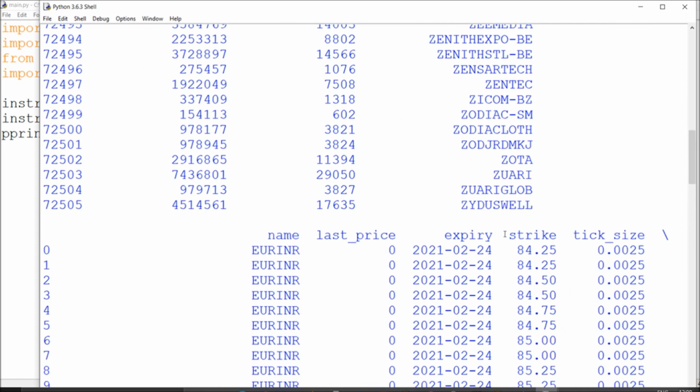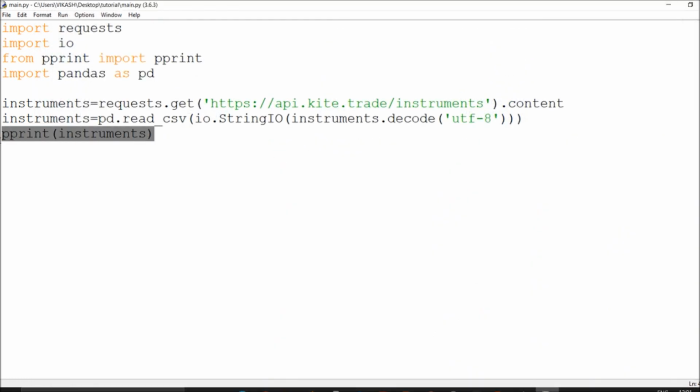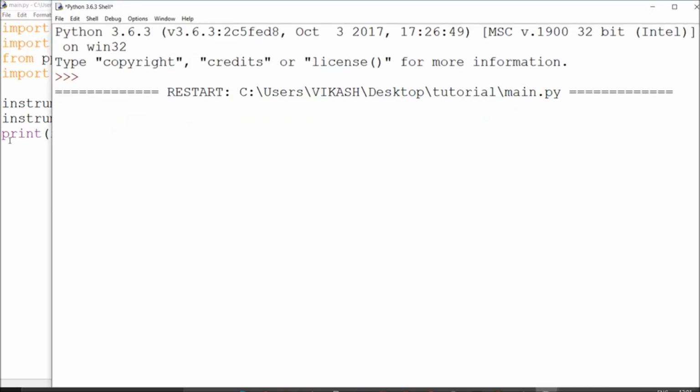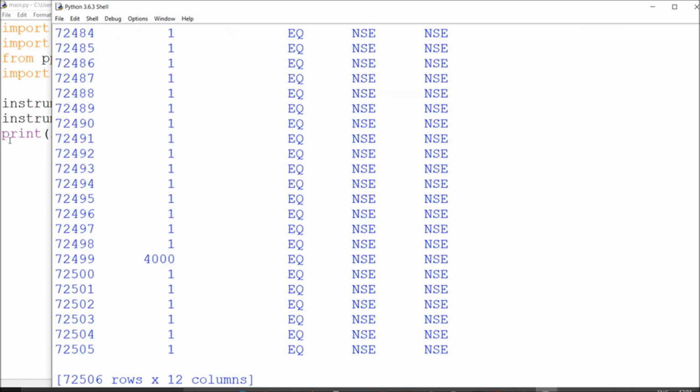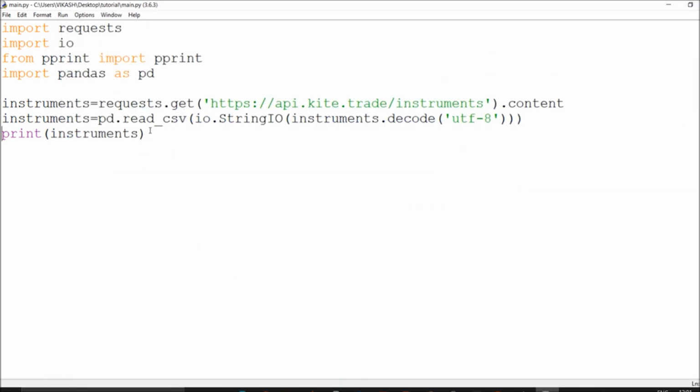Okay, so as you can see, strike is there, which we need to fetch. So I'm going to show you how you can do it. So I got these instruments. Because it's in a data frame, you can print instruments as well. Okay, so you got the details, and I'm going to fetch according to the symbols, strike price, as per the trading symbol, whichever I want to trade. Okay, so I need to match this.